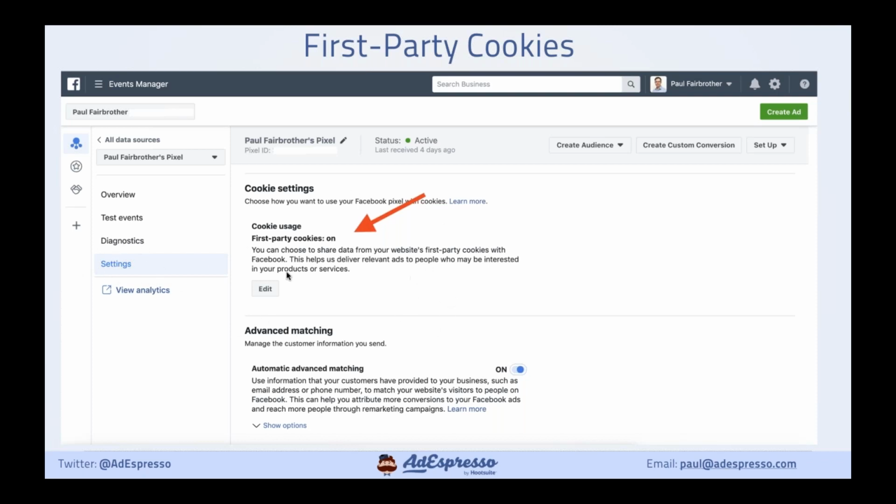The first is that you want to see that first party cookies are turned on. If they're not turned on, then you'll find that some browsers and some ad blockers will block your tracking. So that's going to be turned on. I think it's by default, but it's something that you want to have. Facebook only give you that option. There are certain regulated industries where it might be turned off, very rare, but you can turn it off in the very rare case that you need to.